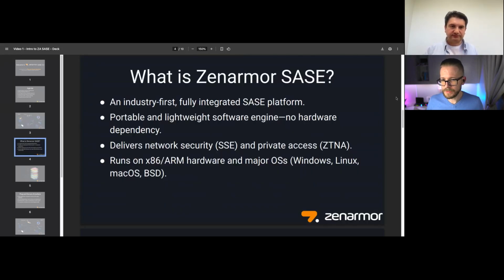The next question is, what is Zenarmor SASE? How is our approach to this different? We'd like to call ourselves the industry-first fully integrated SASE platform, particularly because we are the only SASE solution at this stage which is based on a portable, lightweight software engine. We are a completely software-based solution. We are hardware agnostic as well as platform agnostic at this stage. We can run anywhere, on your Linux platforms, Windows, macOS, BSD, and so forth. So all the popular ones are covered.